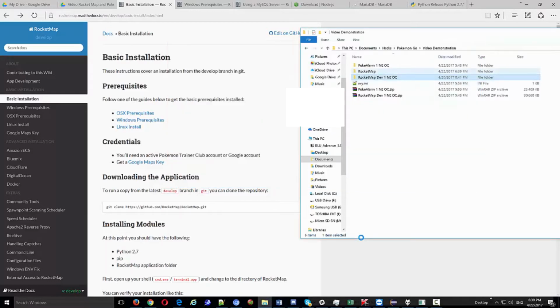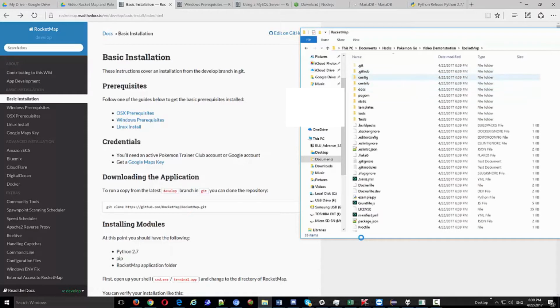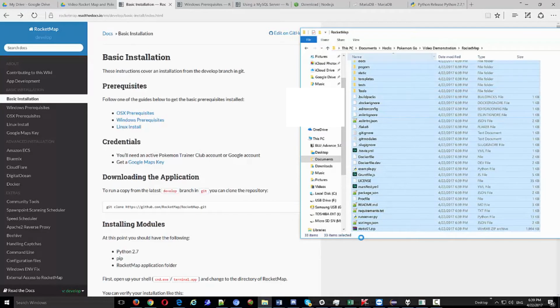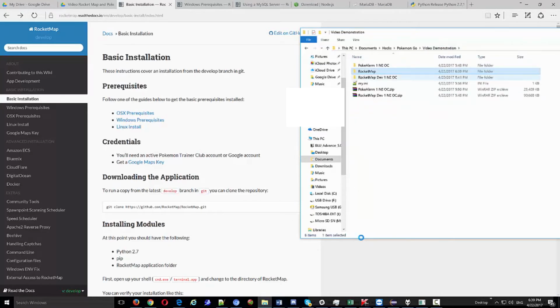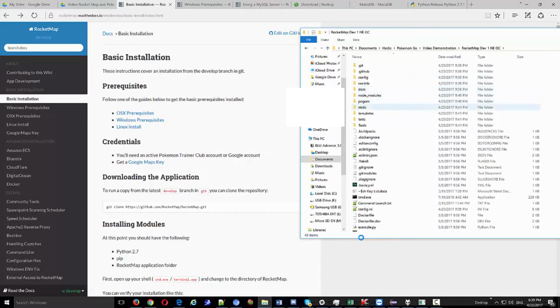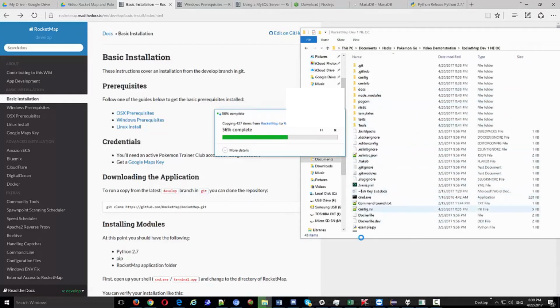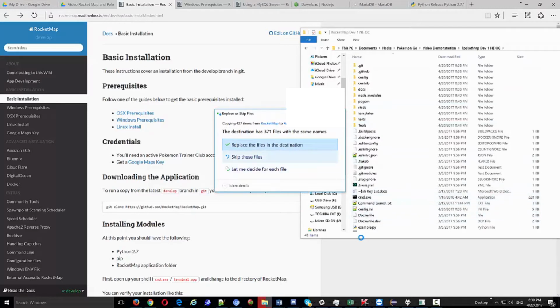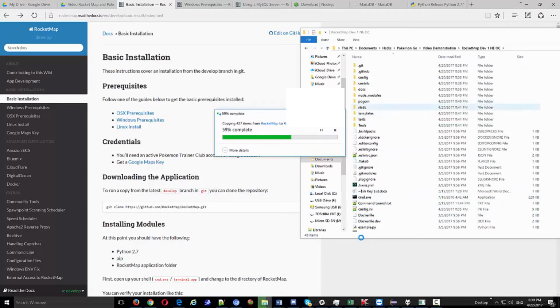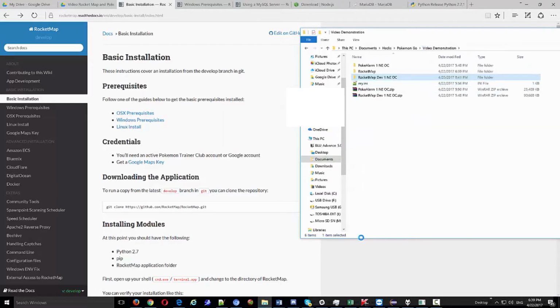So now what you want to do is go into the RocketMap folder, and then basically you just want to copy everything inside here and then just paste it into the RocketMap folder that I sent you. This will basically update all the RocketMap stuff without actually changing the configs and stuff, because I actually put the config outside, so it won't override it. So just replace the files in the destination, and we're good with that.